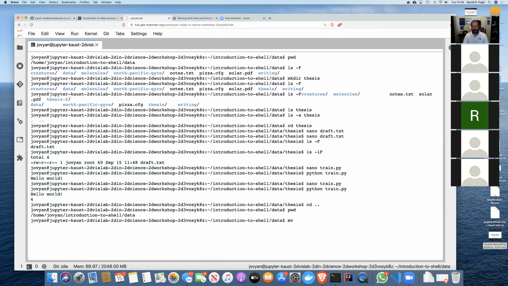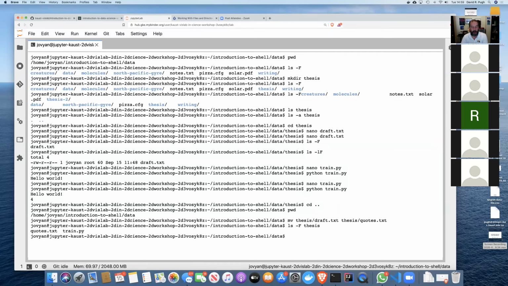We do mv, space, and the first argument is the file that we want to move, which is thesis/draft.txt, followed by a space, and then the second argument is where we want to move it. This is where moving and renaming can be used to do the same thing. So we move it to thesis/quotes.txt and hit enter. Now if we list the contents of the thesis directory, we'll see that there's no longer a draft.txt. Now we have a quotes.txt.